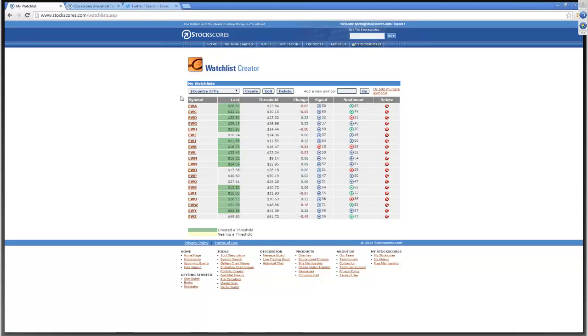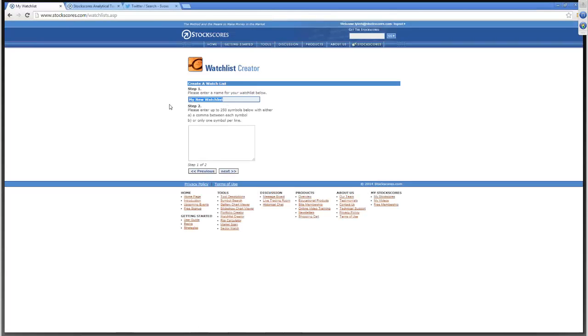I did a little Google search for country ETFs. There's lots of resources on the internet that gave me that list, and then I loaded up a watch list, which is what I'll show you how to do in a moment, with all those symbols. So let's create a new watch list. So I'm just going to click on Create, and we're going to call this Canadian Energy Stocks. Okay, and you can enter up to 250 symbols in one watch list.